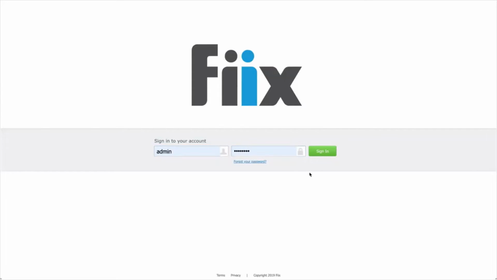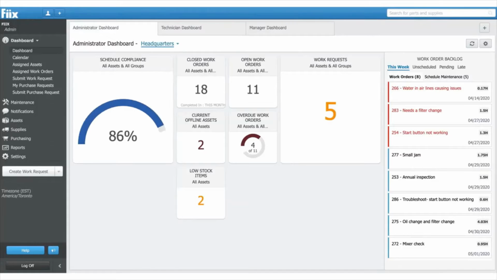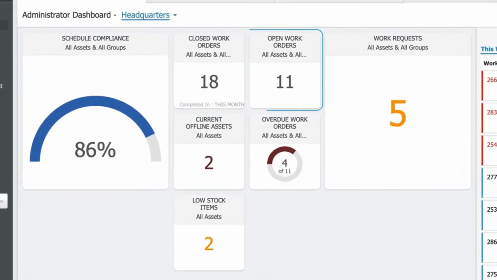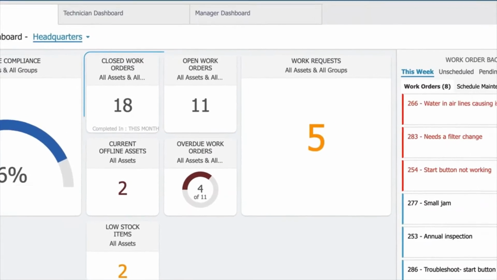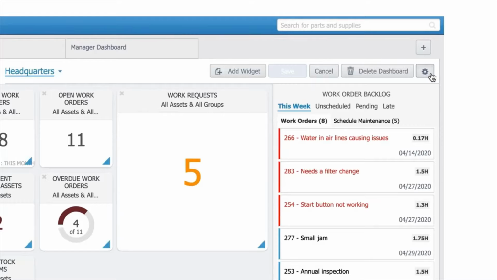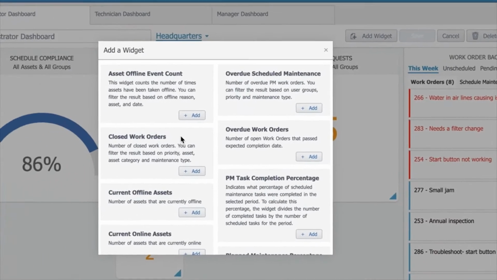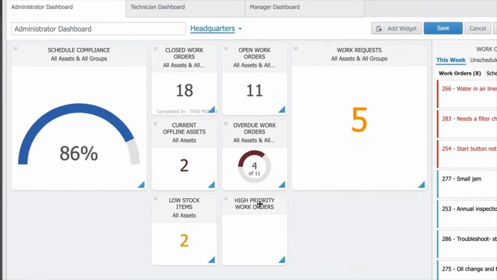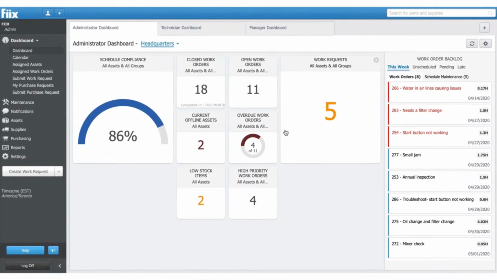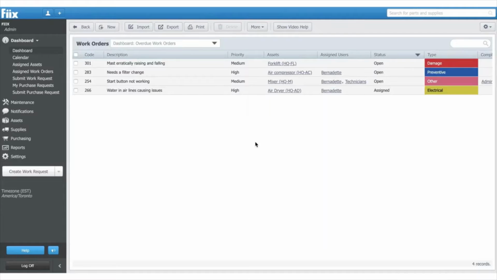Let's get started. The first thing you see when you log in to Fiix is the dynamic dashboard, which gives you instant insight into key information such as the number of work orders that were or were not completed during the previous shift. You can customize the dashboard to include any widgets or filters that are important to you. And when you see something you want to know more about, just click on the widget to quickly identify and action high-priority items, like overdue work orders.